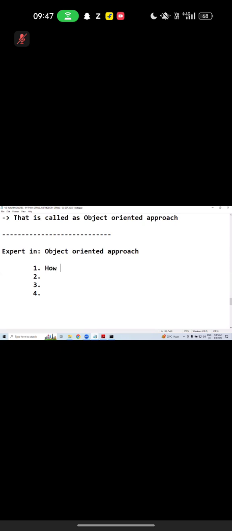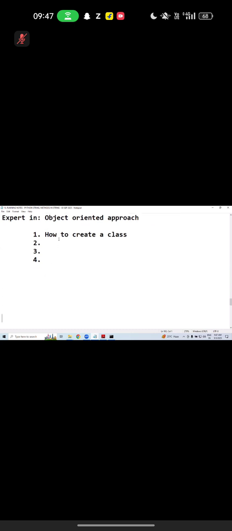First one, how to create a class. The second one, how to create a method inside of the class. The method should be created inside the class. The next one, how to create an object to a class. We should create an object to the class. Last one, how to call a method. Very nicely we have written.